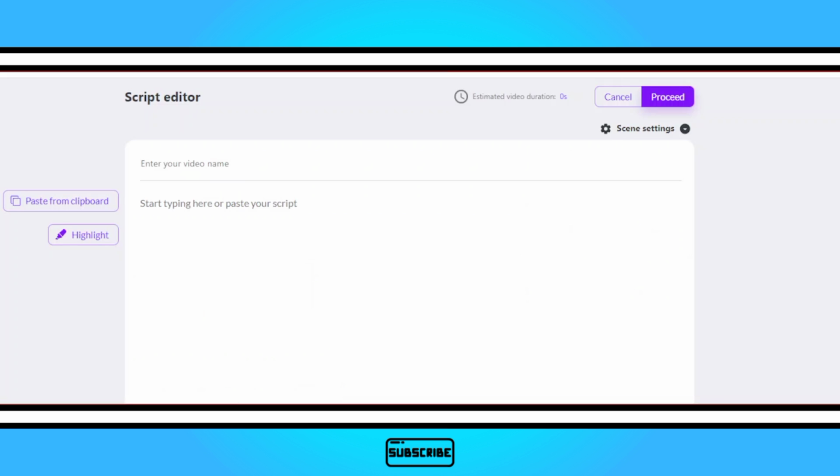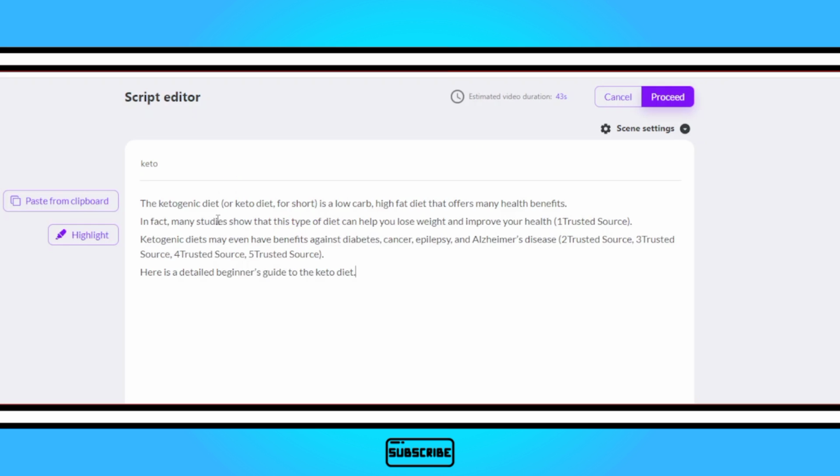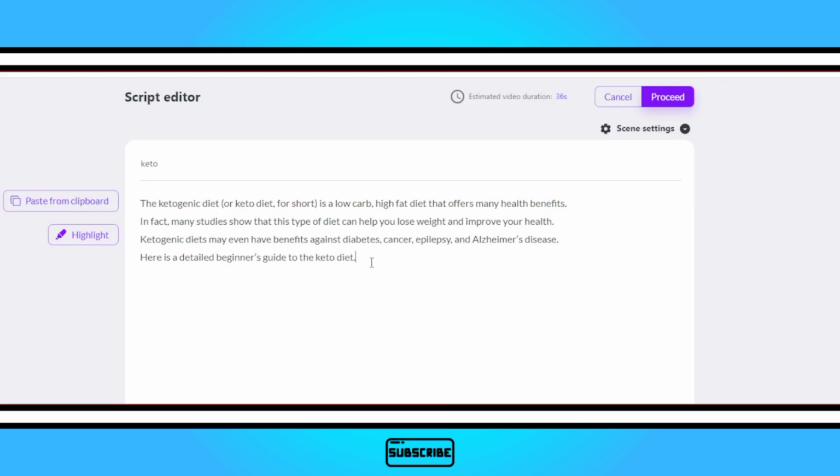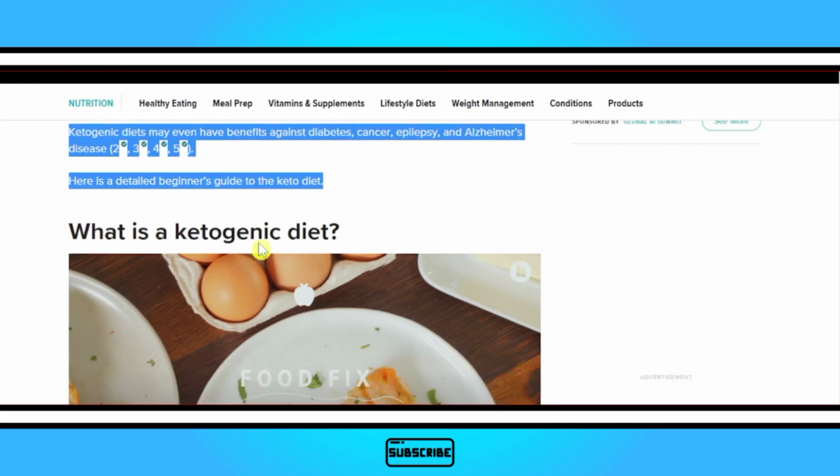Now the most important thing is you are taking this ketogenic diet, you copy this thing, you go on to Pictory, and you can name a file like keto, and after that you need to paste it. You need to remove this trusted source thing, which is very much important right now for you. If you're using Writer, you're not going to be getting any of that. Now here's the detailed beginner's guide to keto diet. Okay, so after that you need to choose another line if you want to do it.